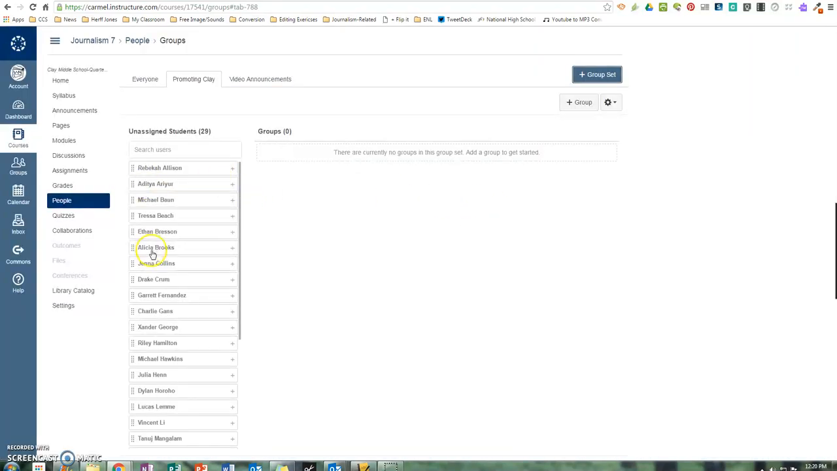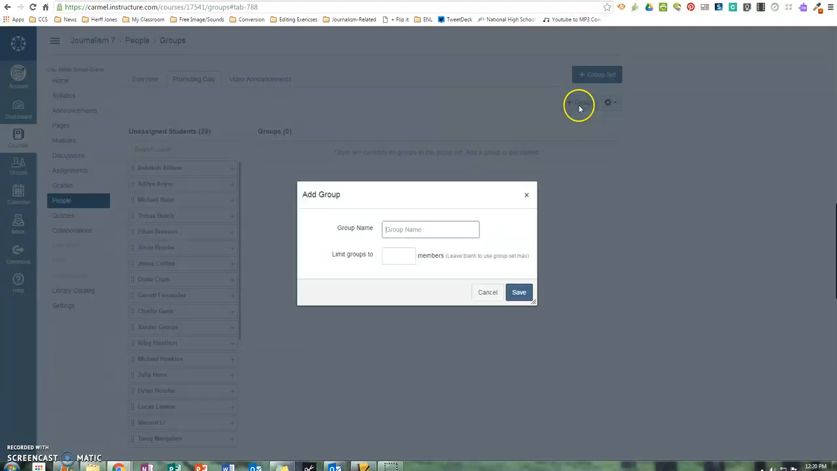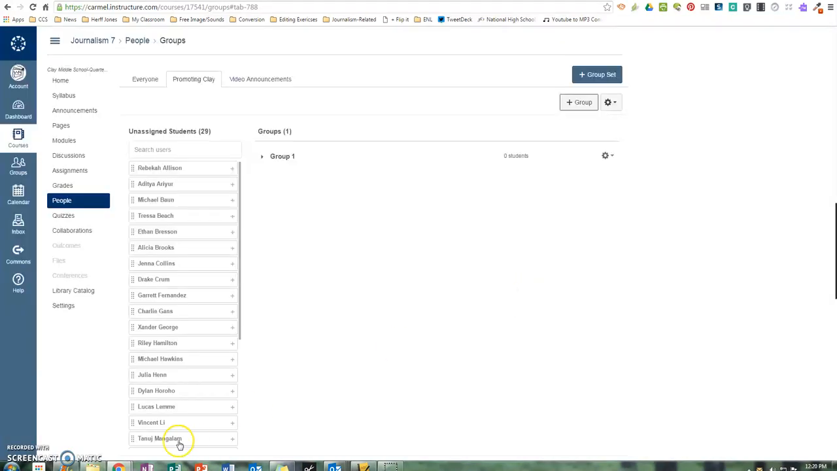And what I have then is a whole list of students right here. And by doing so, what I can do is then add a group name and type in my group name. And then I can limit the numbers, but since I'm doing this manually, I'm not going to limit, and just hit Save. Then what you're able to do is a couple different things.